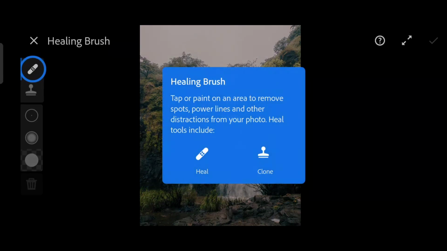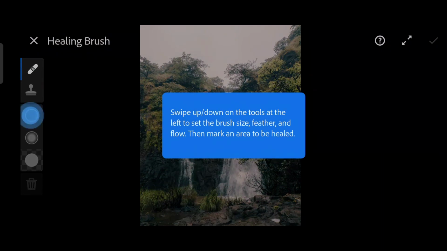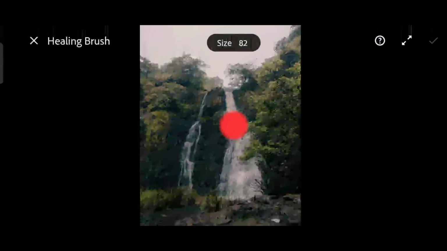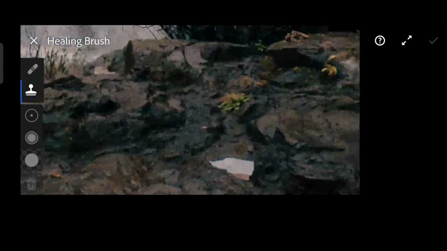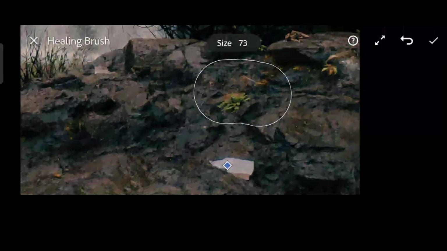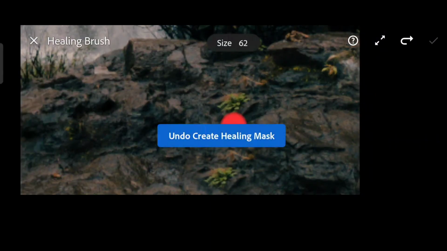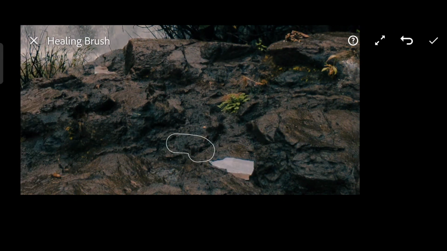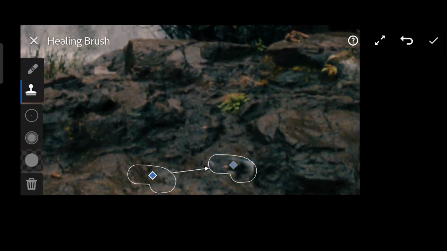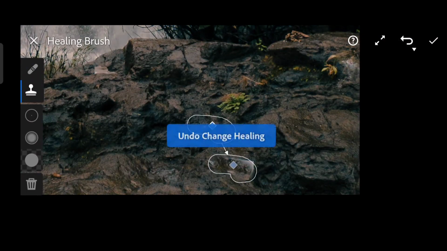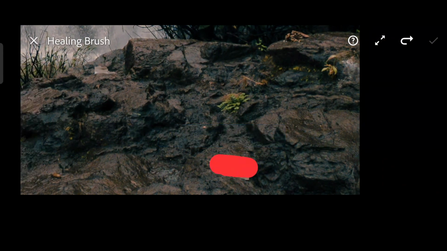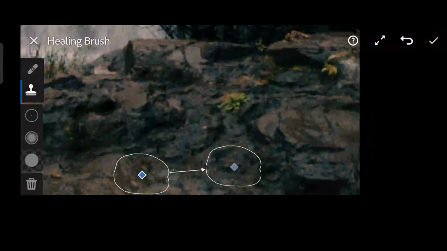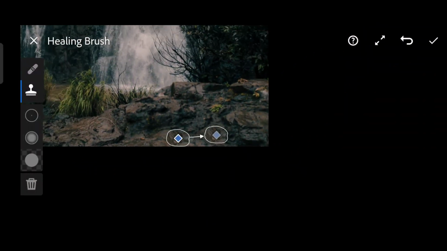There is some plastic in the foreground. I have to remove it. That is way too big. This one looks fine.